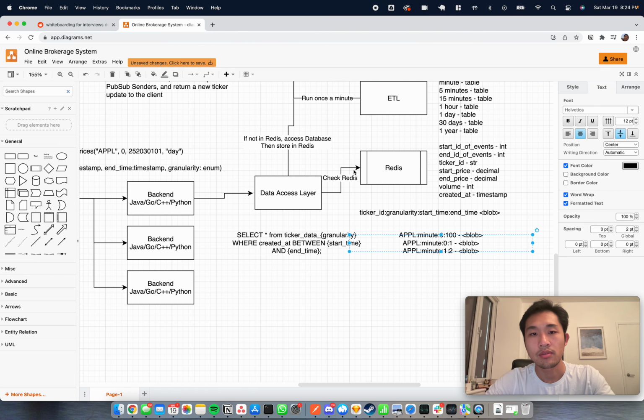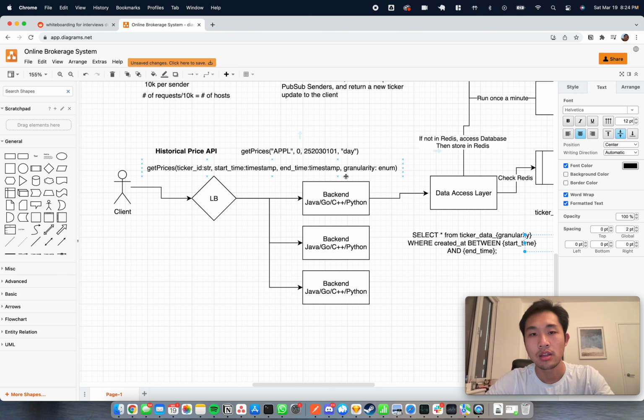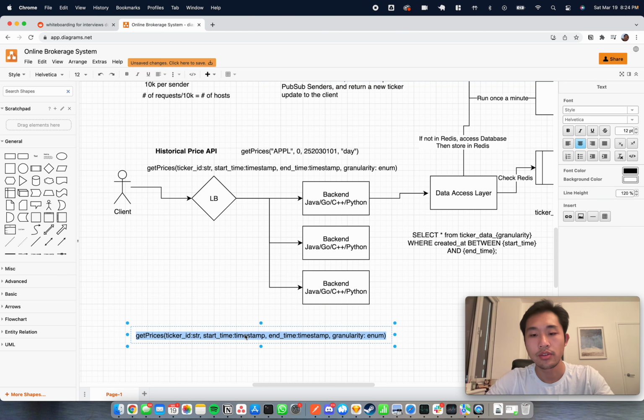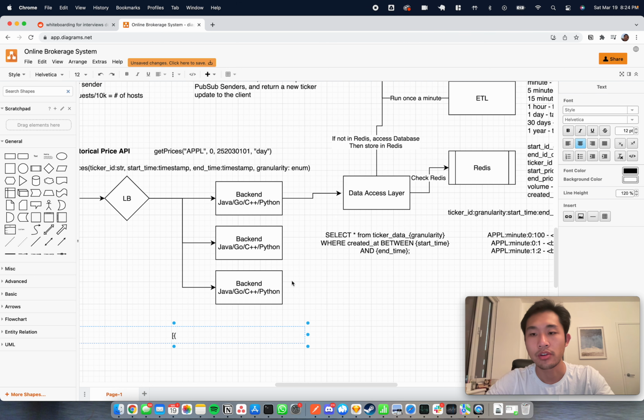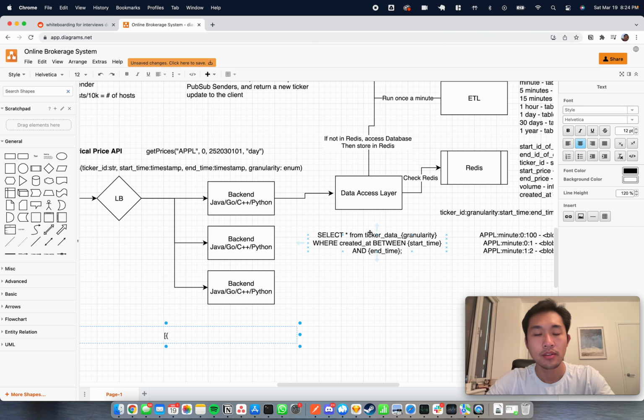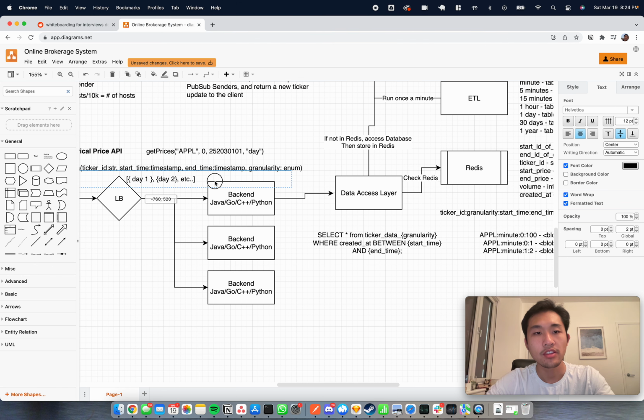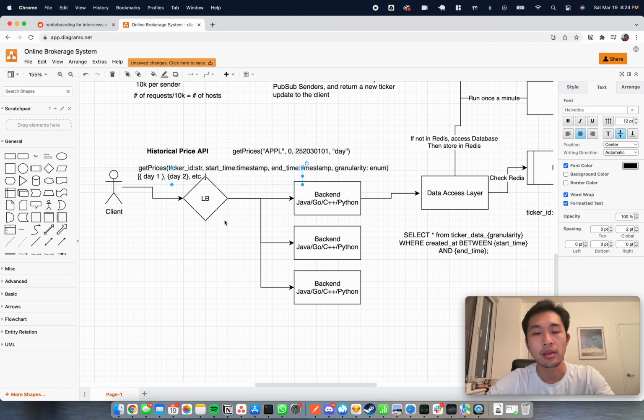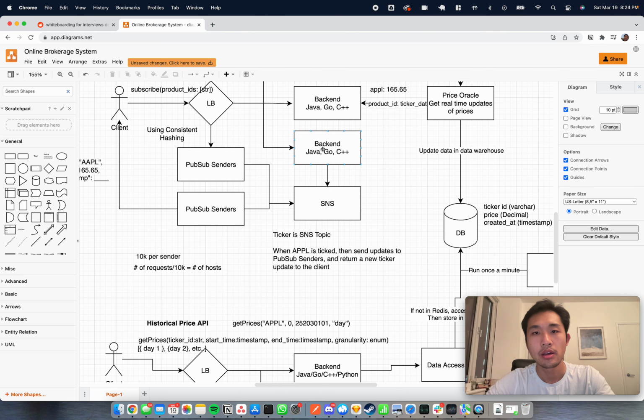So now, once we have this information, we can return it in this call as an array of JSON data, which is the parsed version of this schema. So day 1, day 2, etc. So that's how we would create this historic price API functionality.